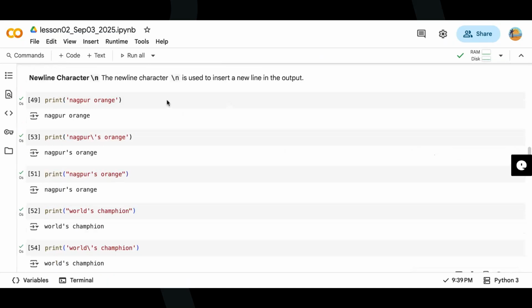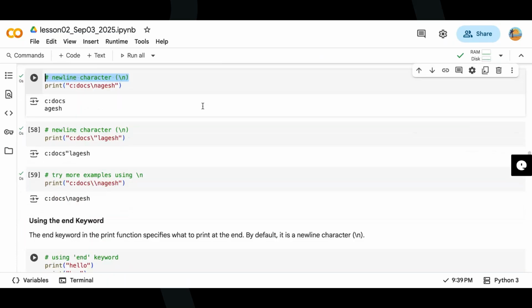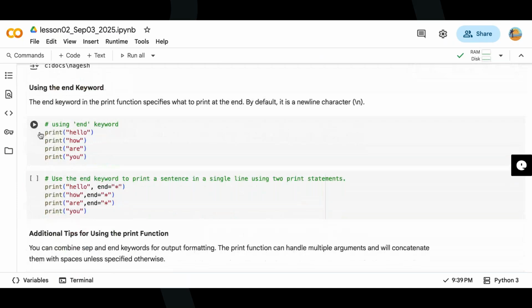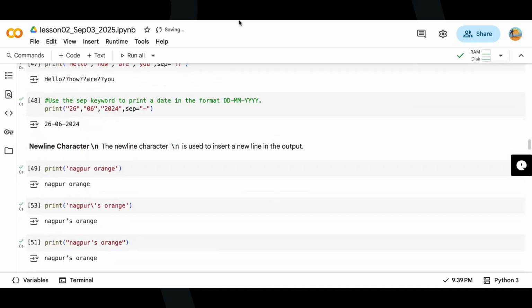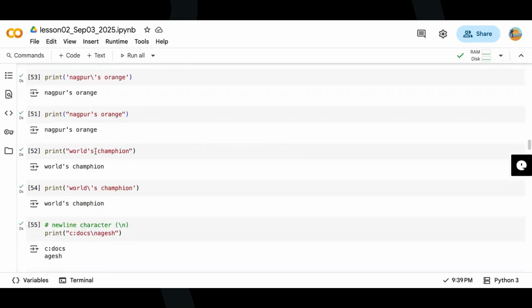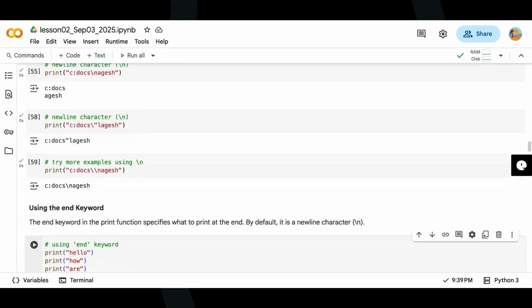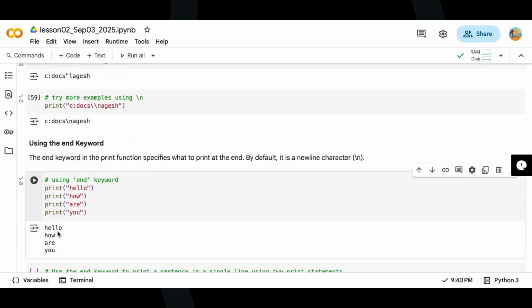There's one more keyword which you can use in the print statement, if there are multiple print statements like this. Here inside one single print statement, we had 4 arguments. But if you have multiple print statements and you want to control how to join the multiple strings, by default it's a new line character. You won't see it here, but if it's printing in the next line, that means in the backend there's a new line character.